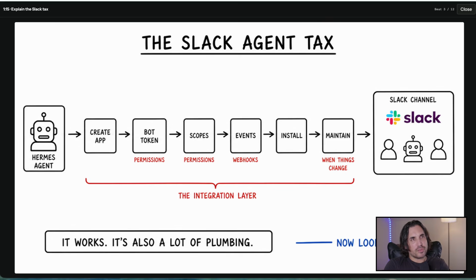Like you can see from this image, there's what we call a Slack agent tax every single time that you're trying to put an agent into Slack. You have some kind of agentic harness, which in my case is the Hermes agent. You then have to go into Slack, go into the create app section, create a bot token, create different permissions. You have to create scopes, events, you install it, and then you have to maintain the entire thing. That's a lot of friction just trying to get an agent to work in Slack.